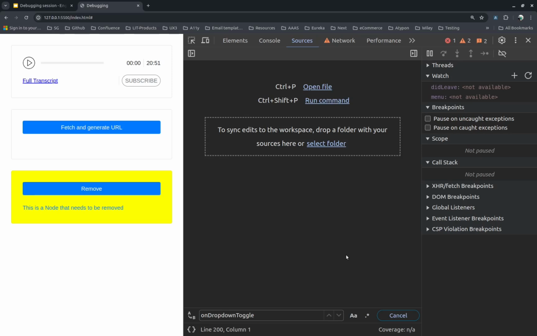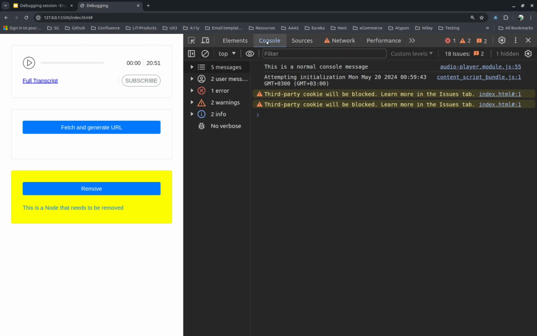Okay, so now I want to move into some advanced topics regarding the debugger or the sources panel that we have. So let's check first thing, which is the Console tab, actually not the Sources. There are some things that you will need in order to better debug the elements on the page.